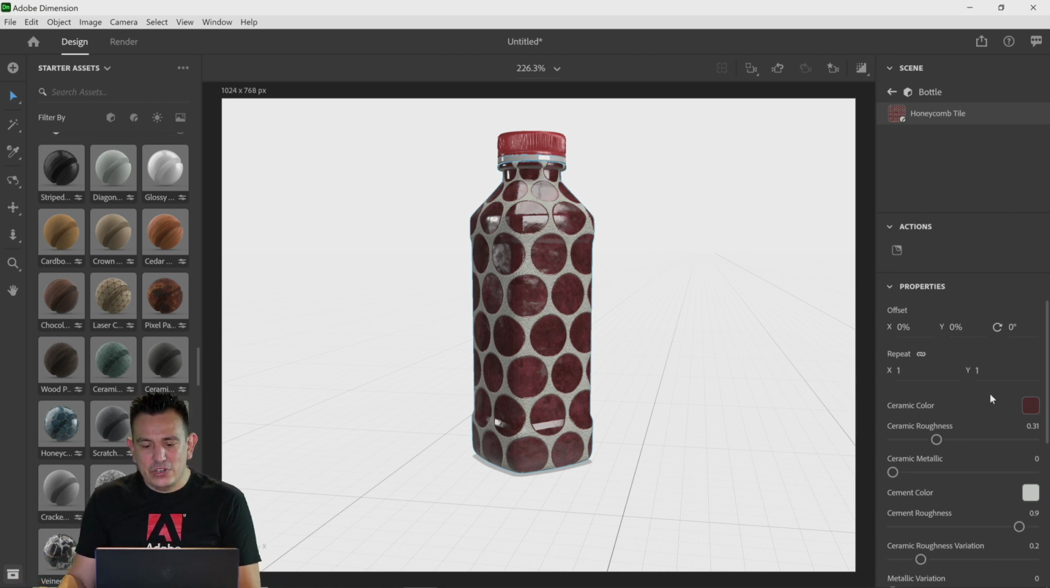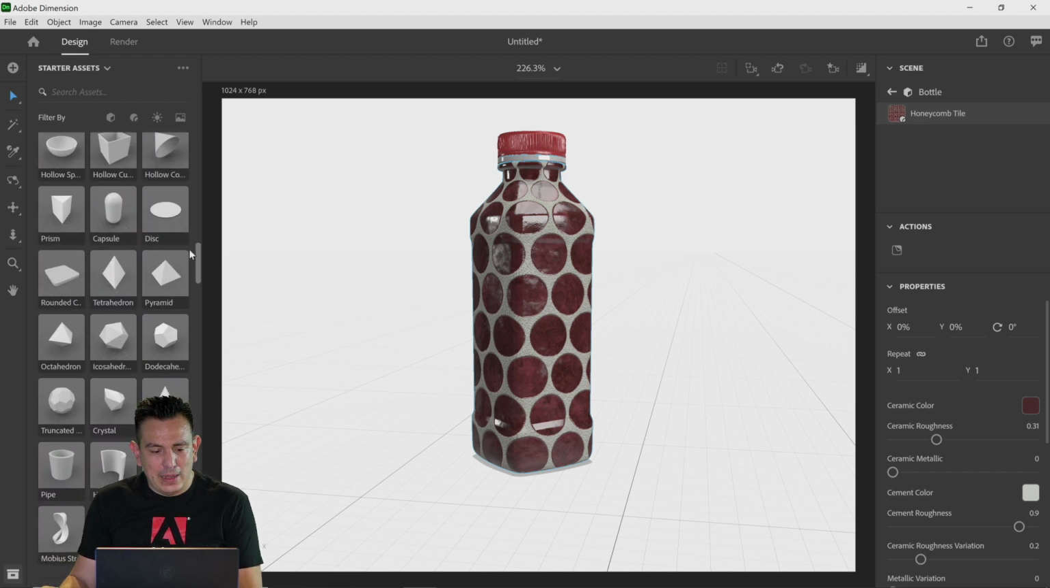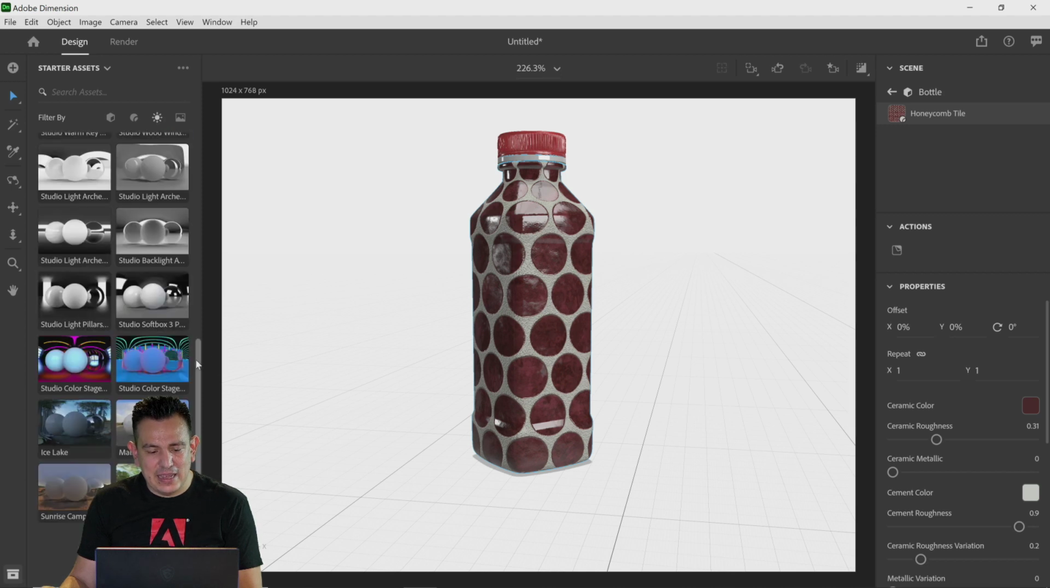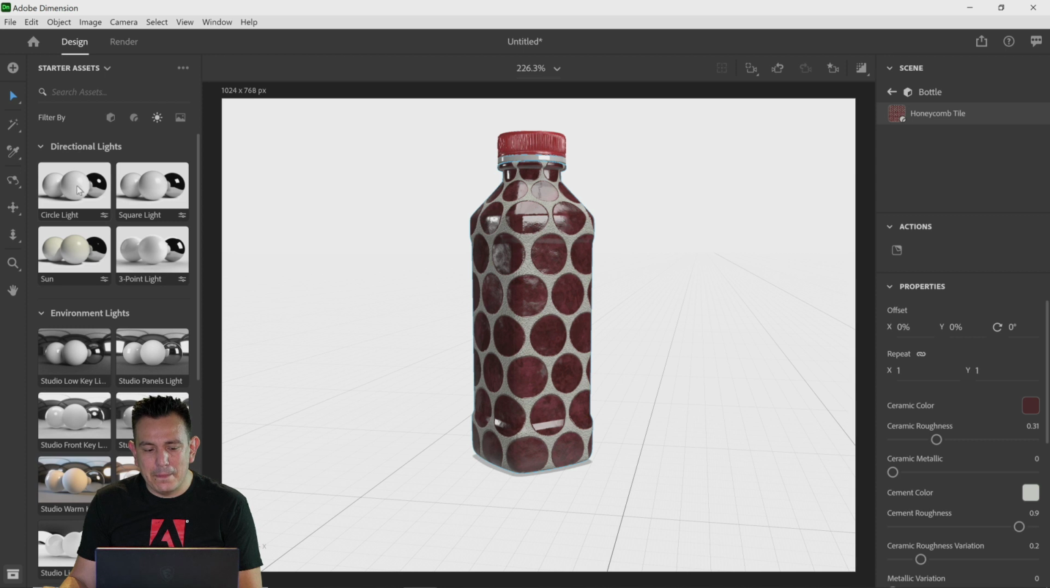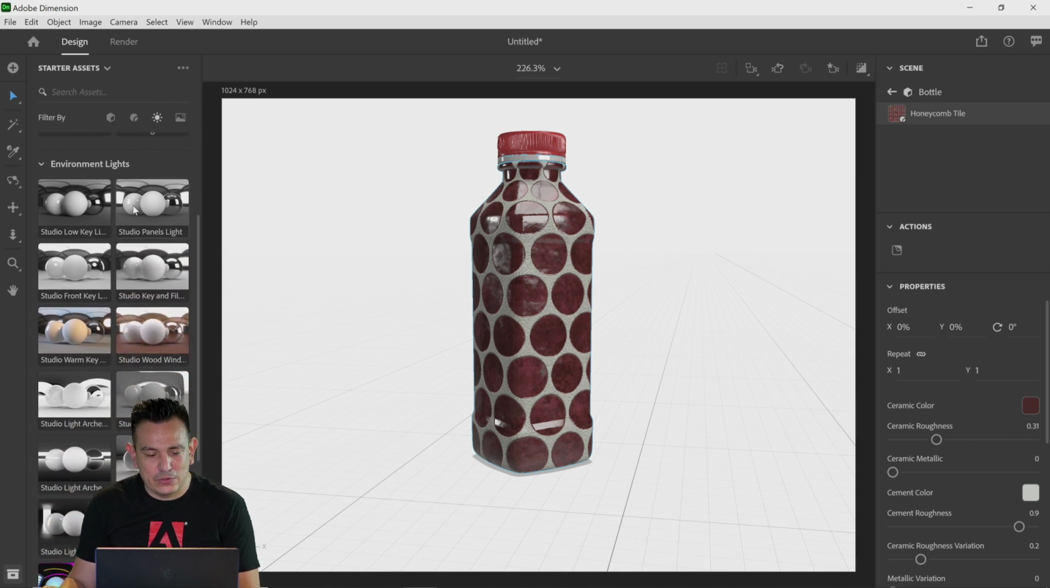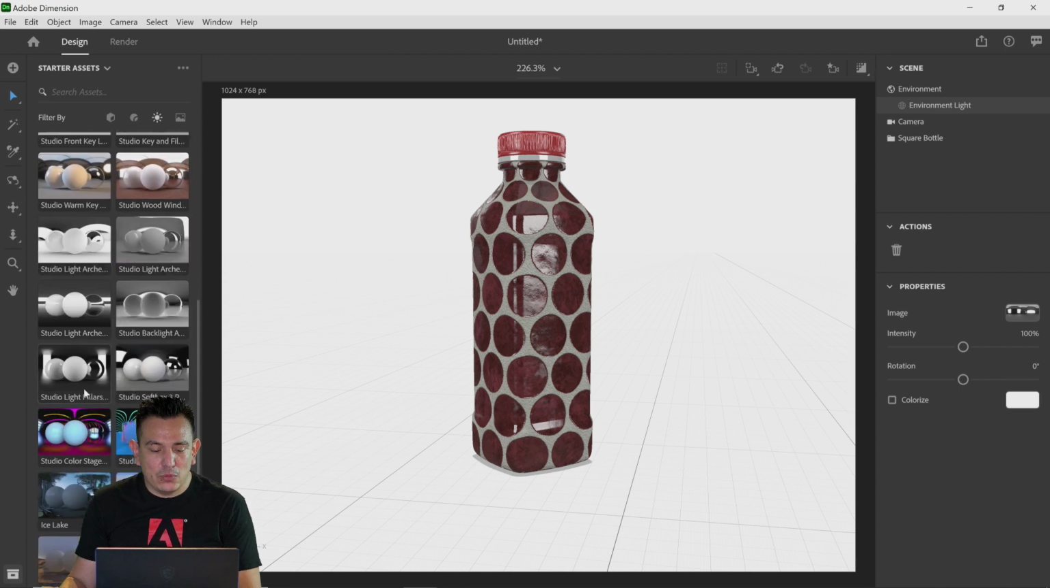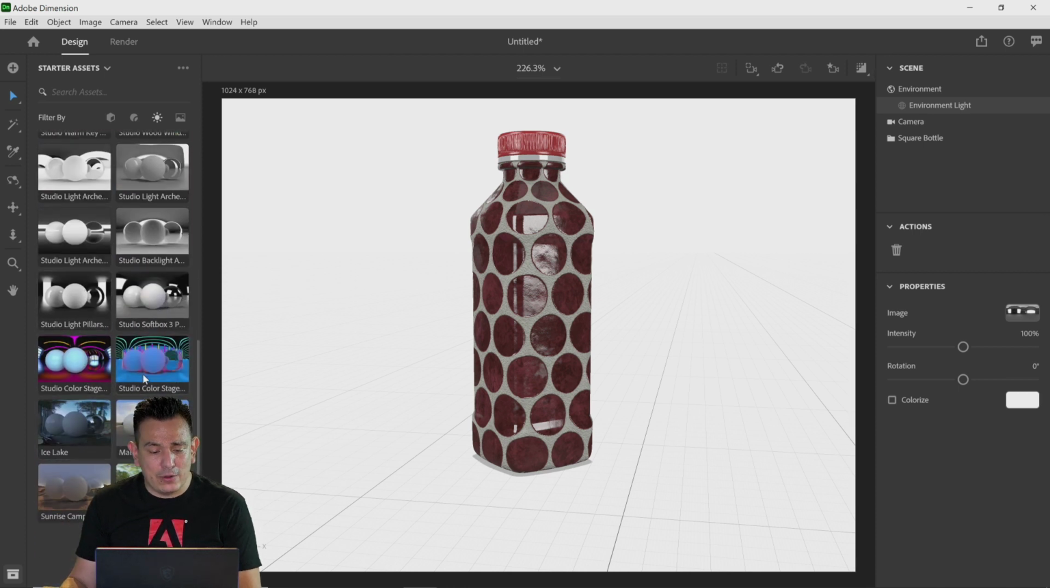Cool. So what I'm going to do now is talk a little bit about lights. So we have our lights here, and I'm just going to select lights. And these are lights that come built in with Dimension, and just like the materials, you can click and drag them into the scene. So for example, I have these studio lights that are going to give that studio light effect to this 3D model. I think it'll be most obvious when I drag one of these crazy ones, like for example this one with the studio color stage lights. You can see how the lights affect the 3D scene.